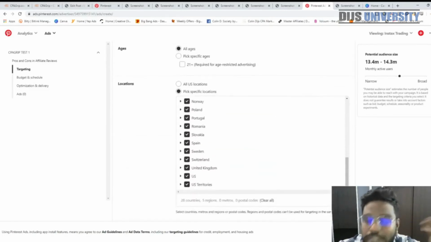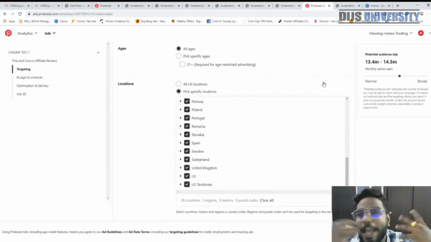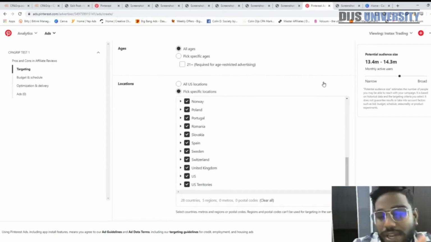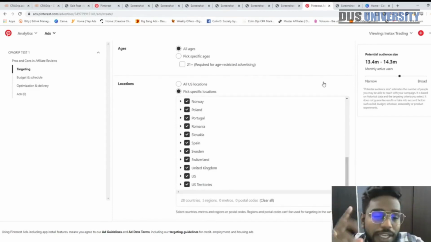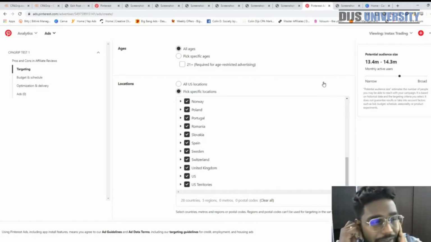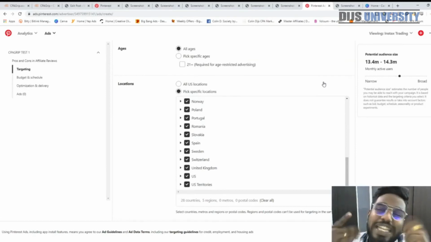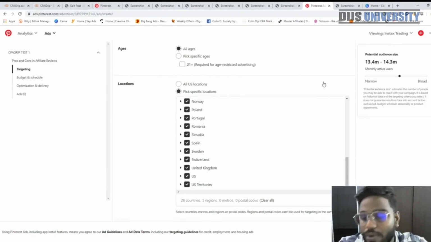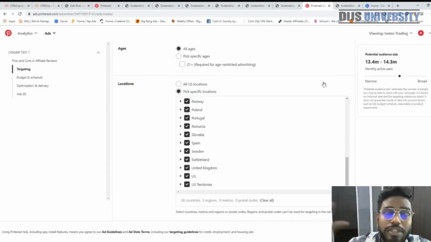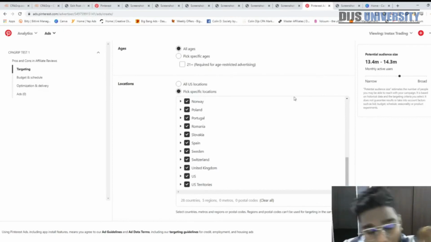So keep in mind that for certain countries, Pinterest's audience size is not as big as Facebook's, because they are not in a lot of countries. Like Facebook, I think in China there's no Facebook, right? I'm not sure. In China, Facebook is not there. North Korea, Facebook is not there. But when it comes to Pinterest, in a lot of countries Pinterest is not there. So you have to keep this in mind when you're placing your ads.